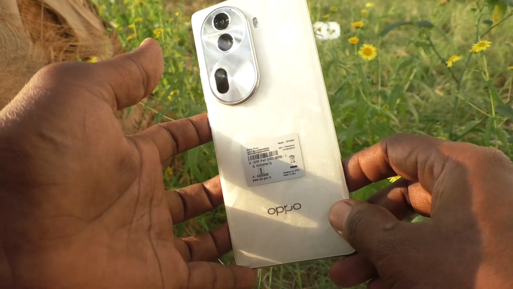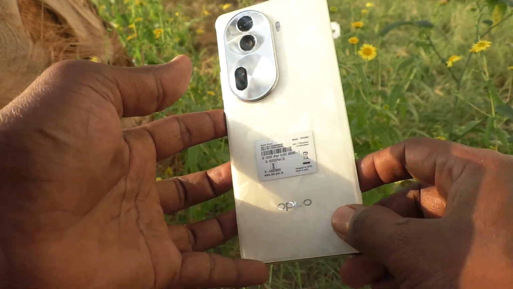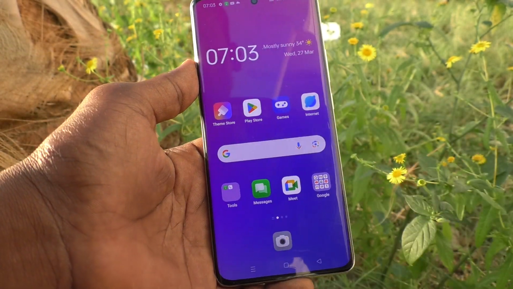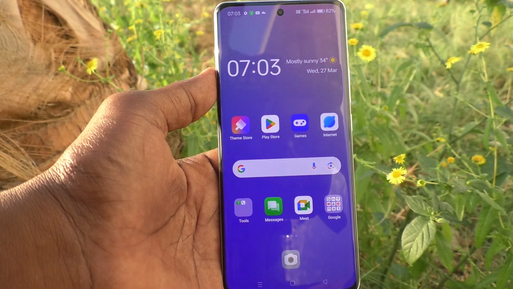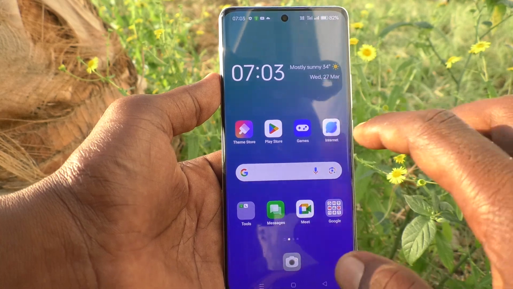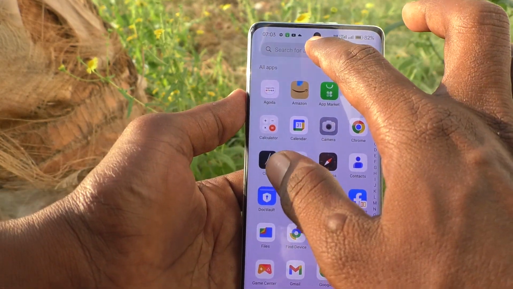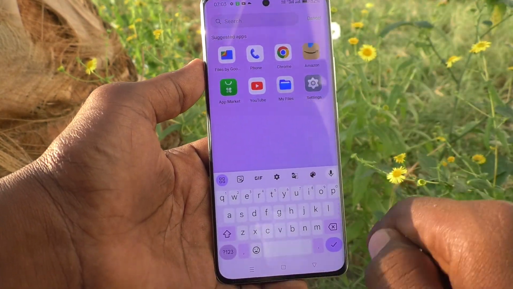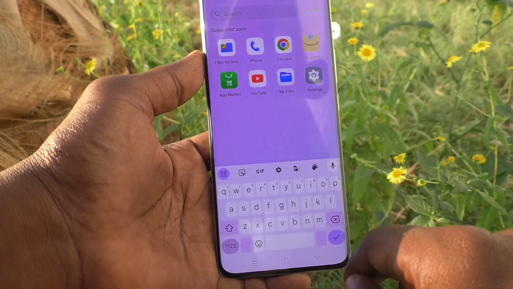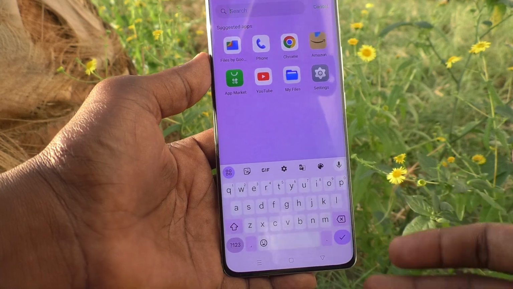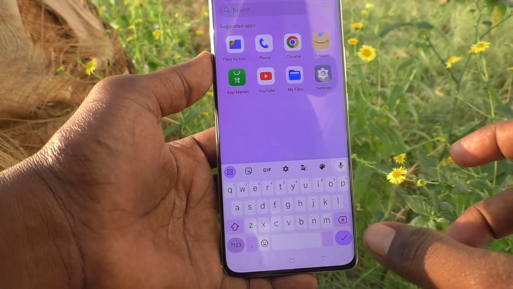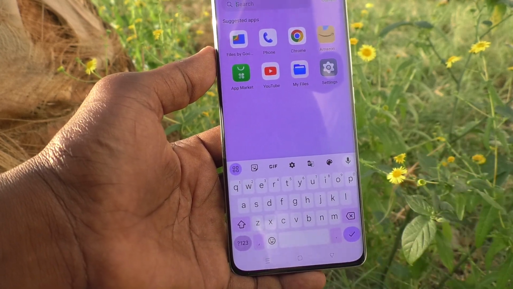Here is Oppo Reno 11 Pro 5G smartphone. In this video, you will learn how to change keyboard language in your phone Oppo Reno 11 Pro 5G. First of all, go to typing interface and see here. English language is available. If you want to use other language, you cannot use as of now. You have to add the particular language that you would like to use.